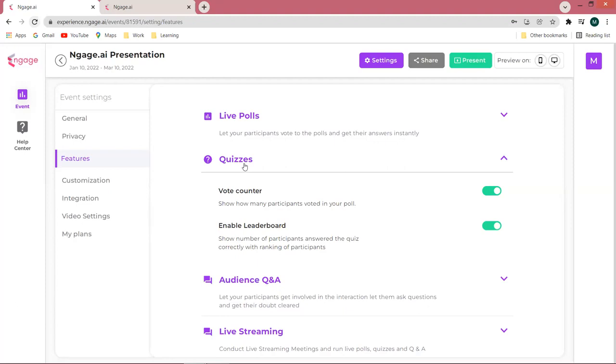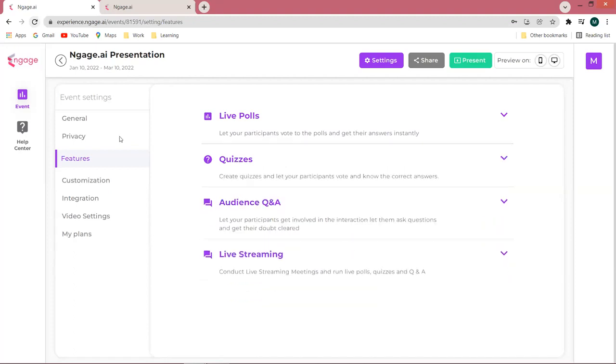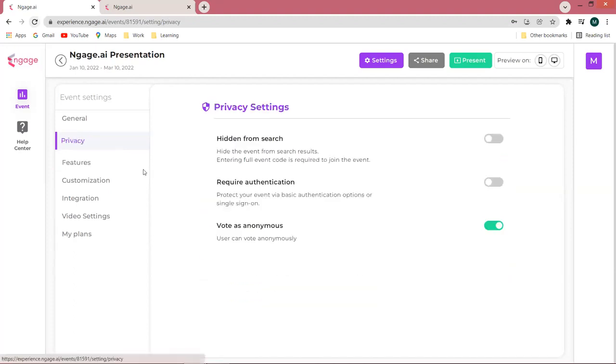So here in the quizzes option, you can also enable leaderboard. If you want to enable leaderboard, you can activate it. Further, if you go to the privacy section on the left side, with the privacy option here, you can have the privacy settings defined for each of the live polls. You can have required authentication, enable or disable. That means that if somebody wants to participate in the live poll, they have to authenticate. Or you can also enable vote as anonymous. If vote as anonymous is enabled, that means they can vote anonymously also.